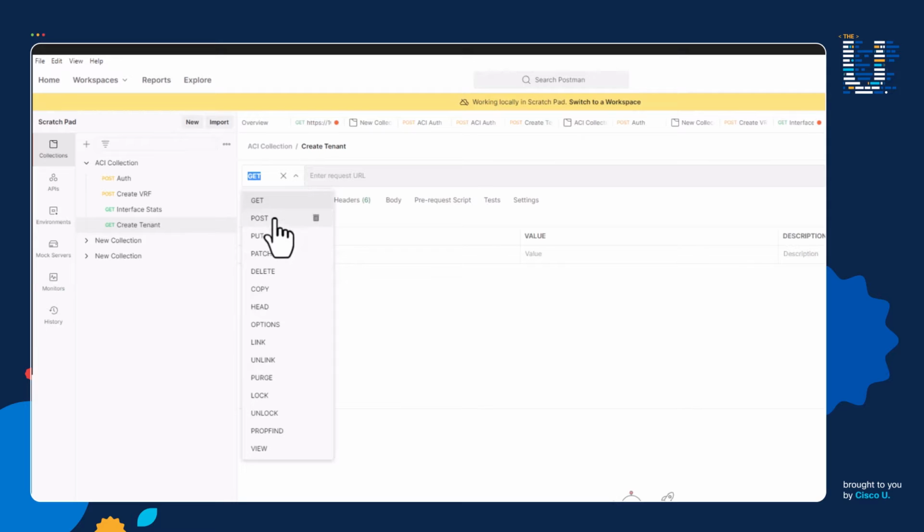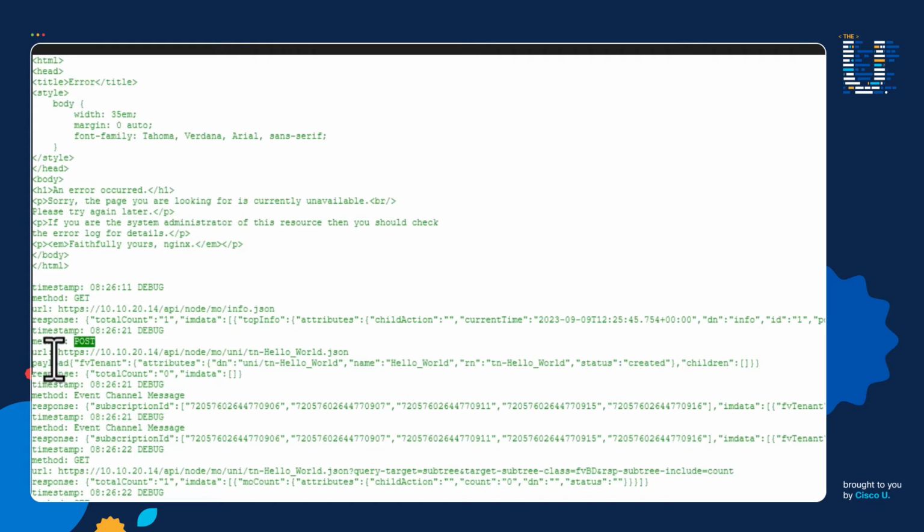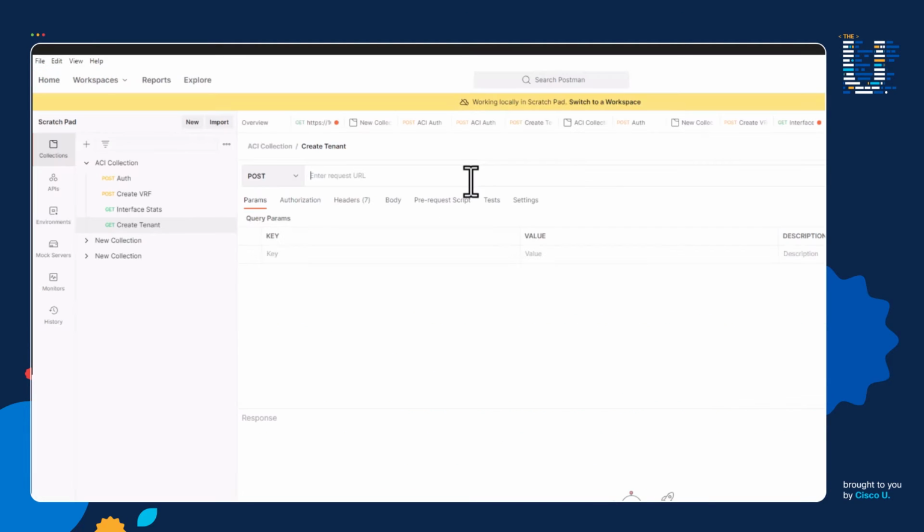We saw that we should set that as post. The next thing I want to do is obtain the URL that I want to send my API call to create the tenant. So I go back to the API inspector and I'm going to copy this URL right here. And I'm simply going to paste it back into Postman.